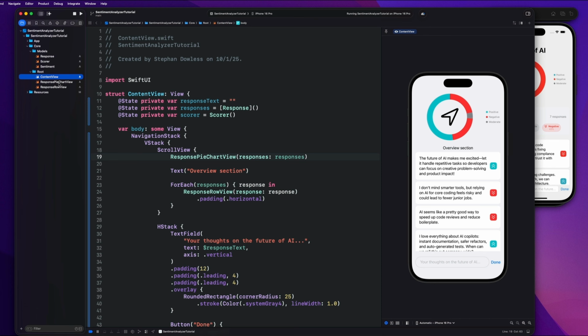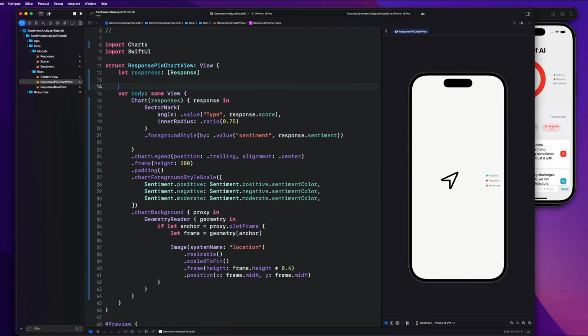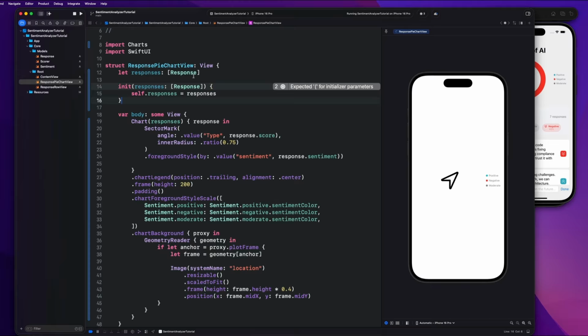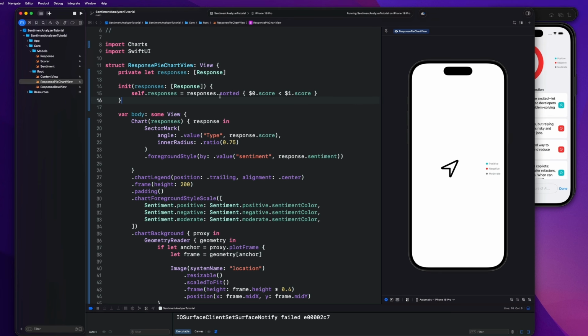So what we're going to do, guys, is in our response by chart view, make a custom initializer. We're going to say init with our responses, and self.responses is equal to responses.sorted by 0.score is less than 1.score. So it's going to sort them in ascending order, from smallest to biggest. You could do biggest to smallest as well, just so long as they're sorted. It's going to act like a grouping. Now all of the negative values will be chunked together, the positive values will be chunked together, et cetera. You need some sort of grouping mechanism with these pie charts, or else the data will just be scattered.